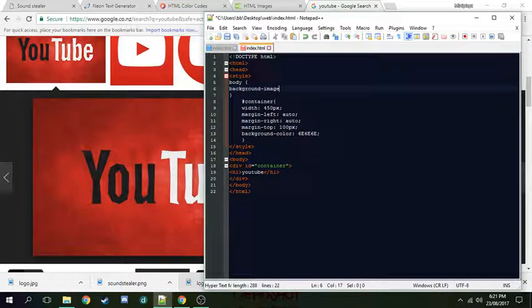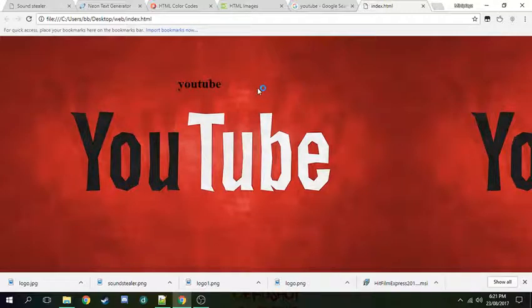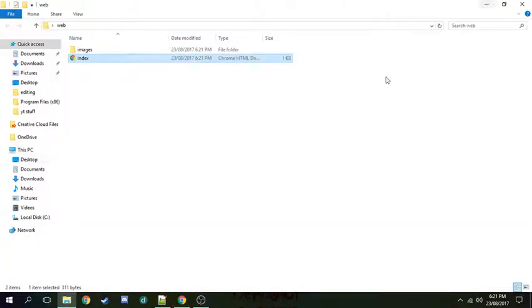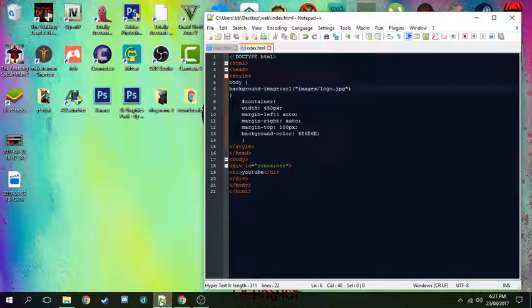We can go background image, URL, and we'll make it images slash logo dot jpg, and then we're going to close it all off like that. And now if I show you, everything should be working fine. I may have to do a bit of troubleshooting, I don't know. Yeah, there we are. But for some reason, this box is not showing up. I have a feeling that it's because of the color we set.